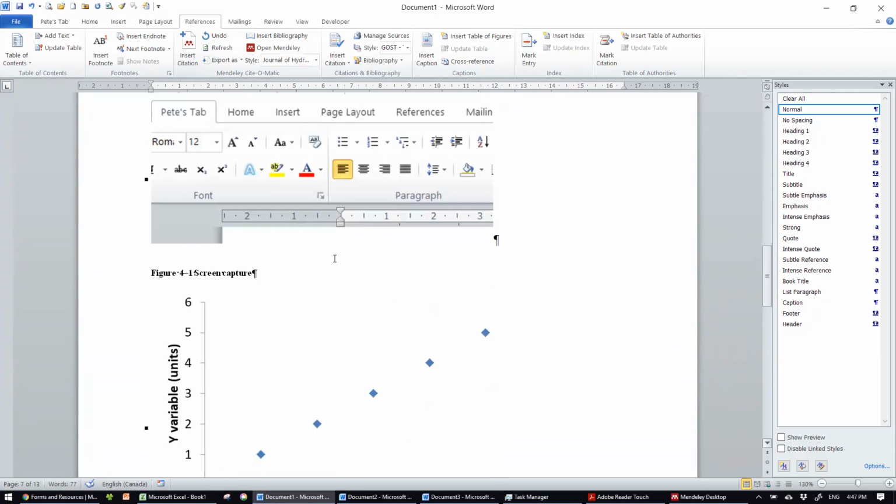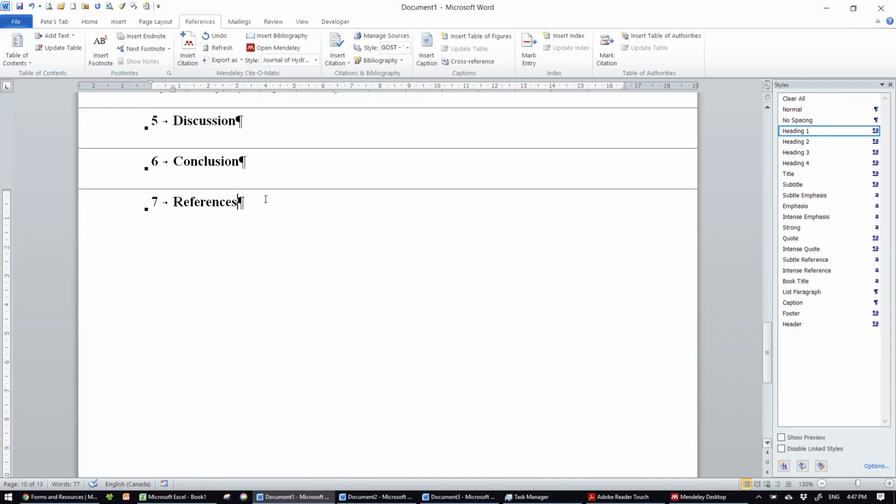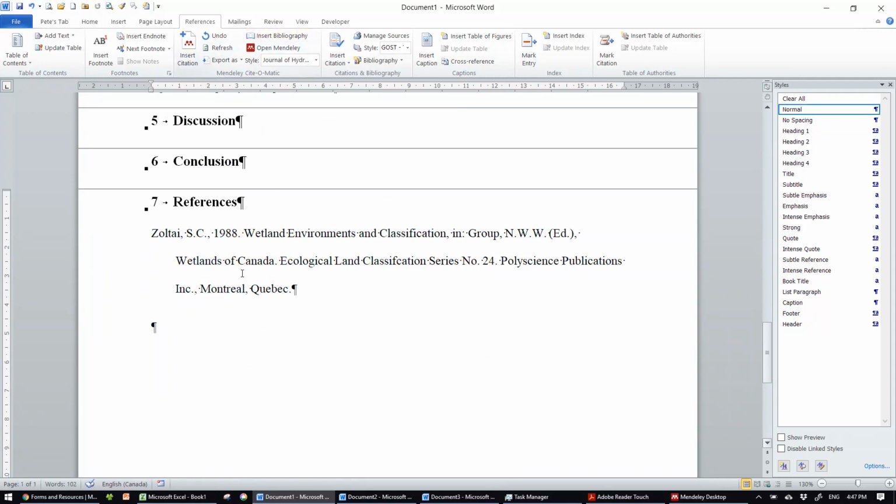So now if I scroll down to the bottom to our reference list, I can come down below and I can say insert bibliography, and then all of my articles, anything that I've referenced above will show up here.